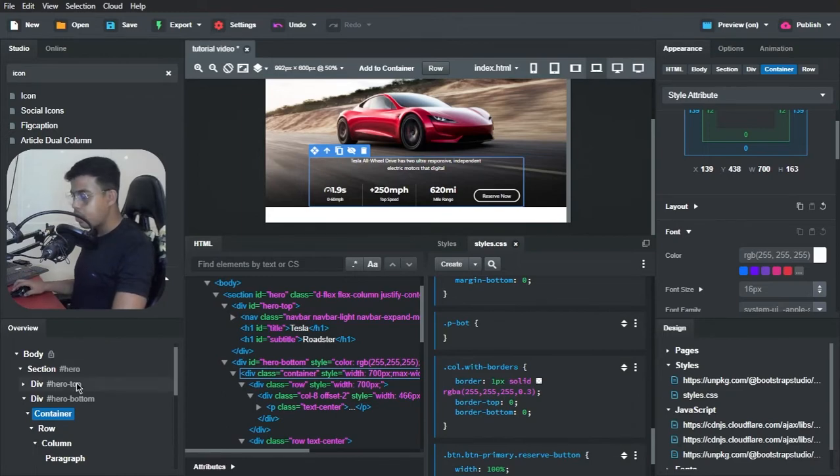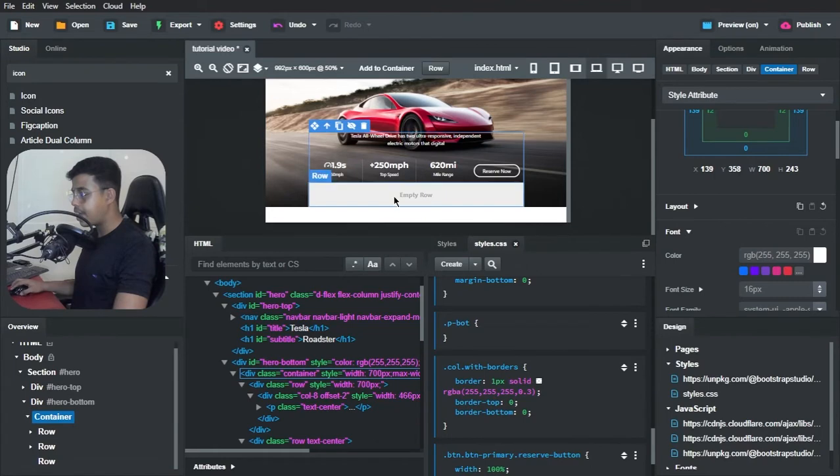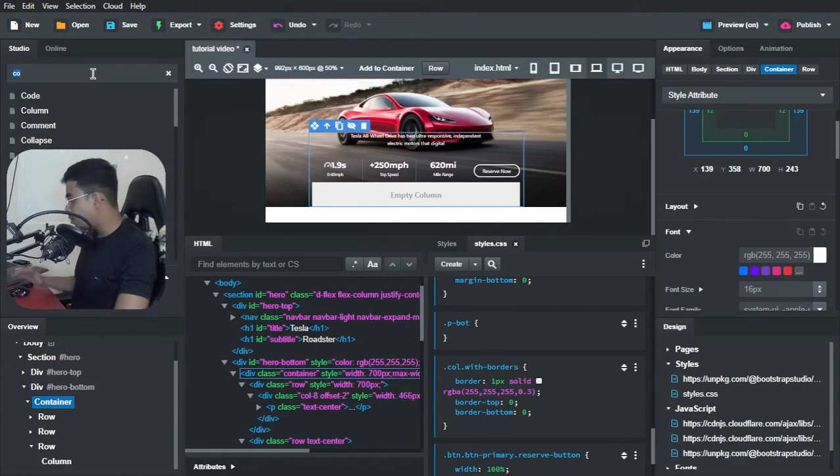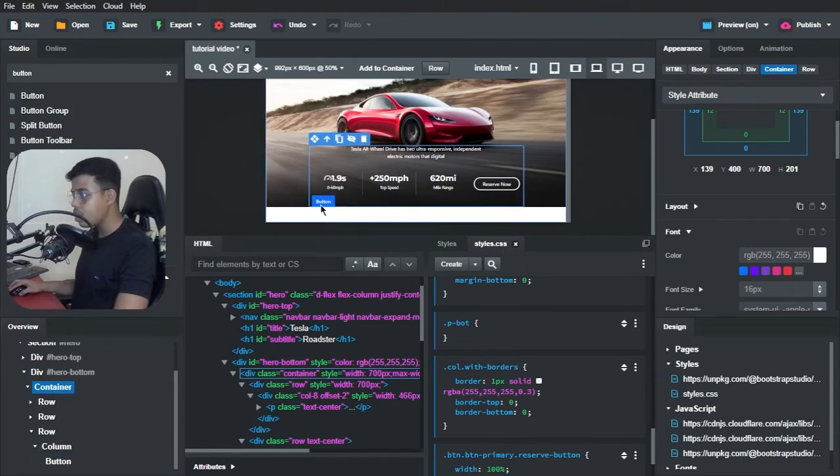So what we are going to do over here is collapse the rows that we have created, and insert one more row inside this container, and as you can see it's inserted right over here. And inside this row, I would like to insert a column. So let me search for the column widget and drag and drop it inside this row. And inside the column, we are going to have a button. So just search for the button widget. Simple, drag and drop. Great. So as you can see, we have a button widget over here.